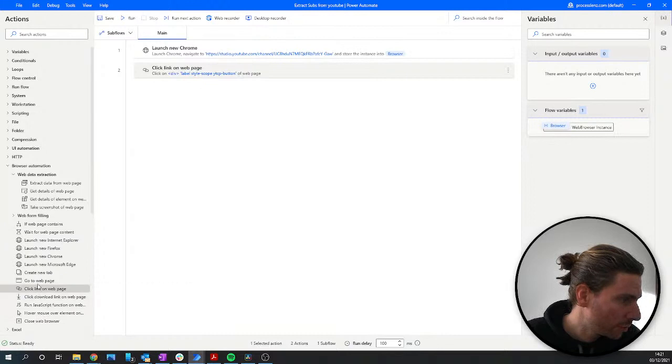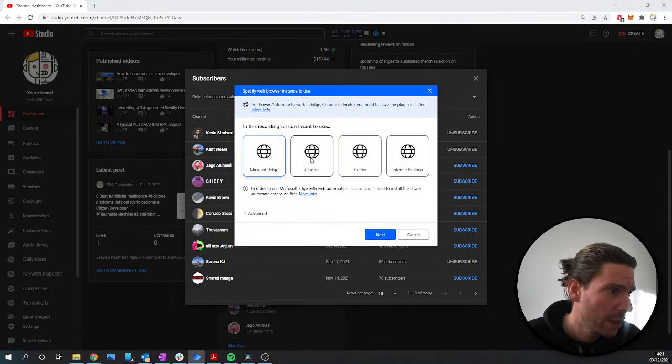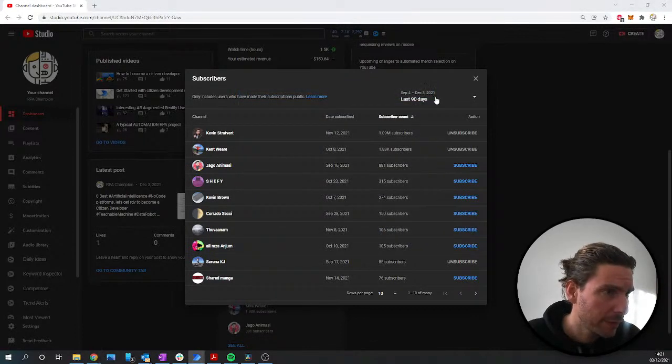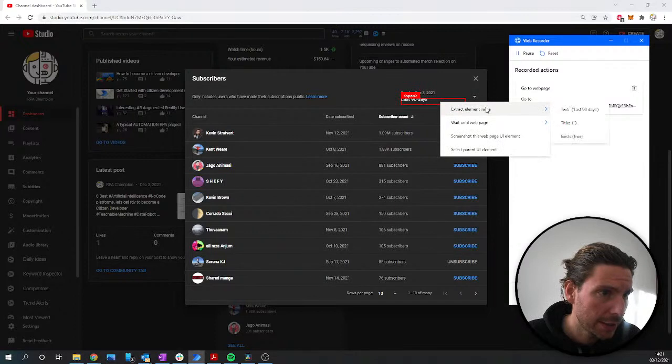So let's try using the web recorder and see what kind of options it's going to give us. So we're going to select Chrome, and what I mean by options, I mean we're going to click on right, and then we're going to click. Can we click right here, extract element?